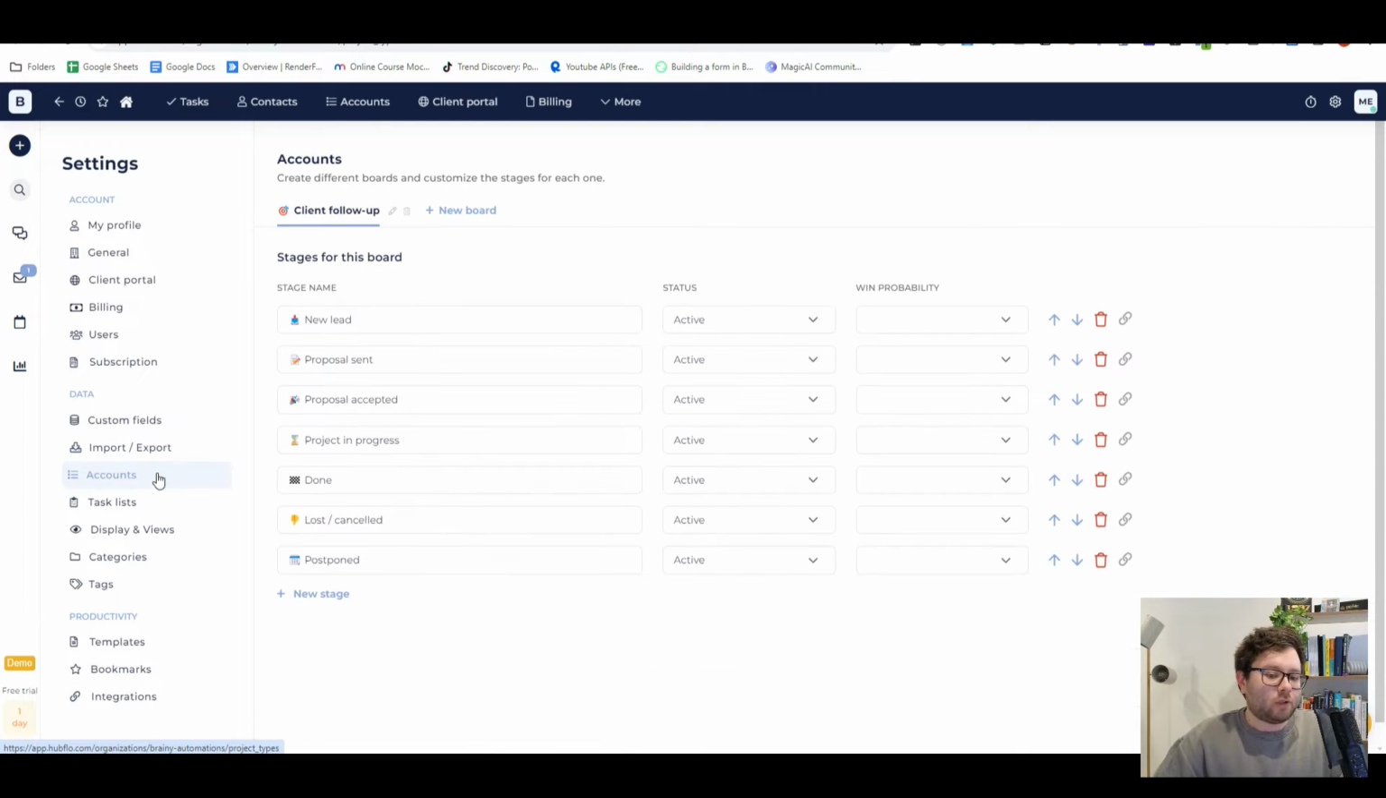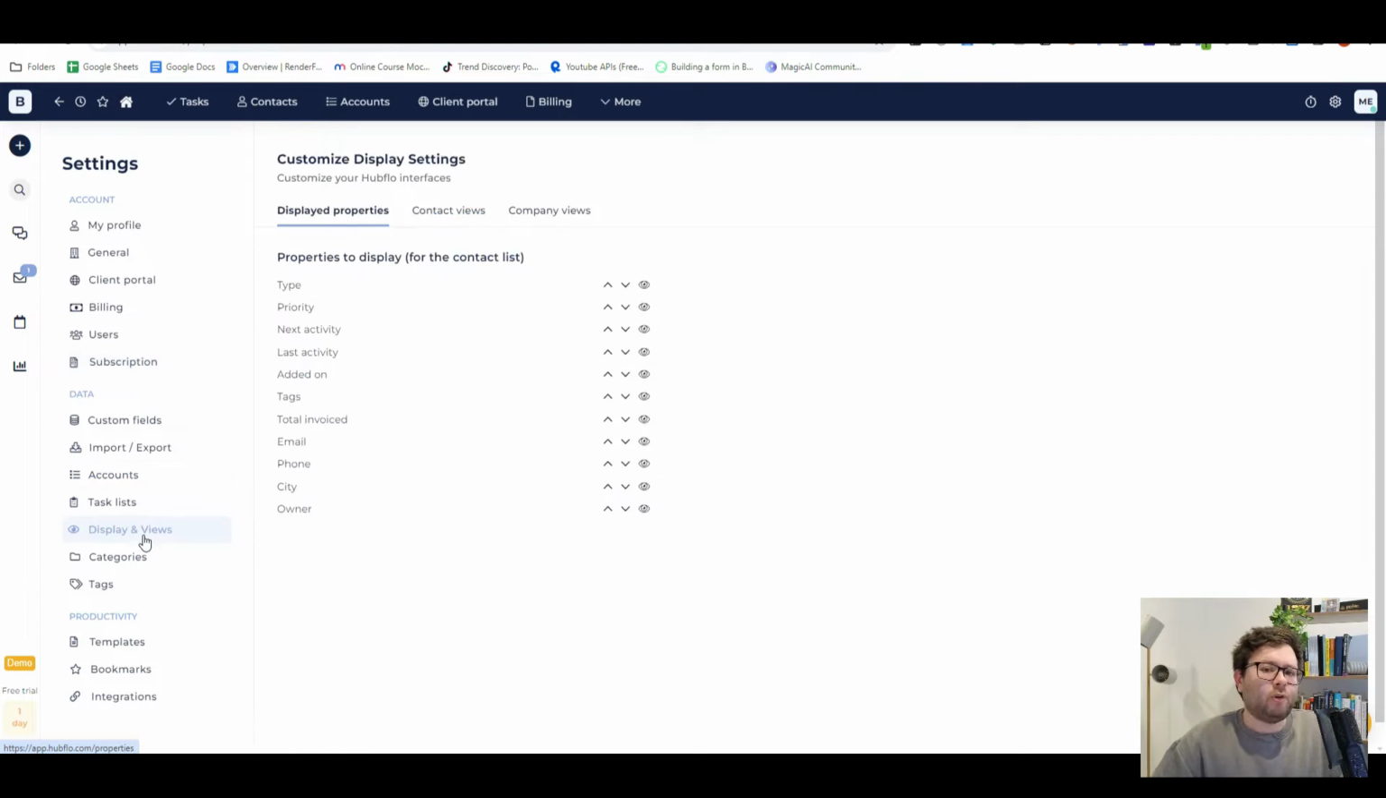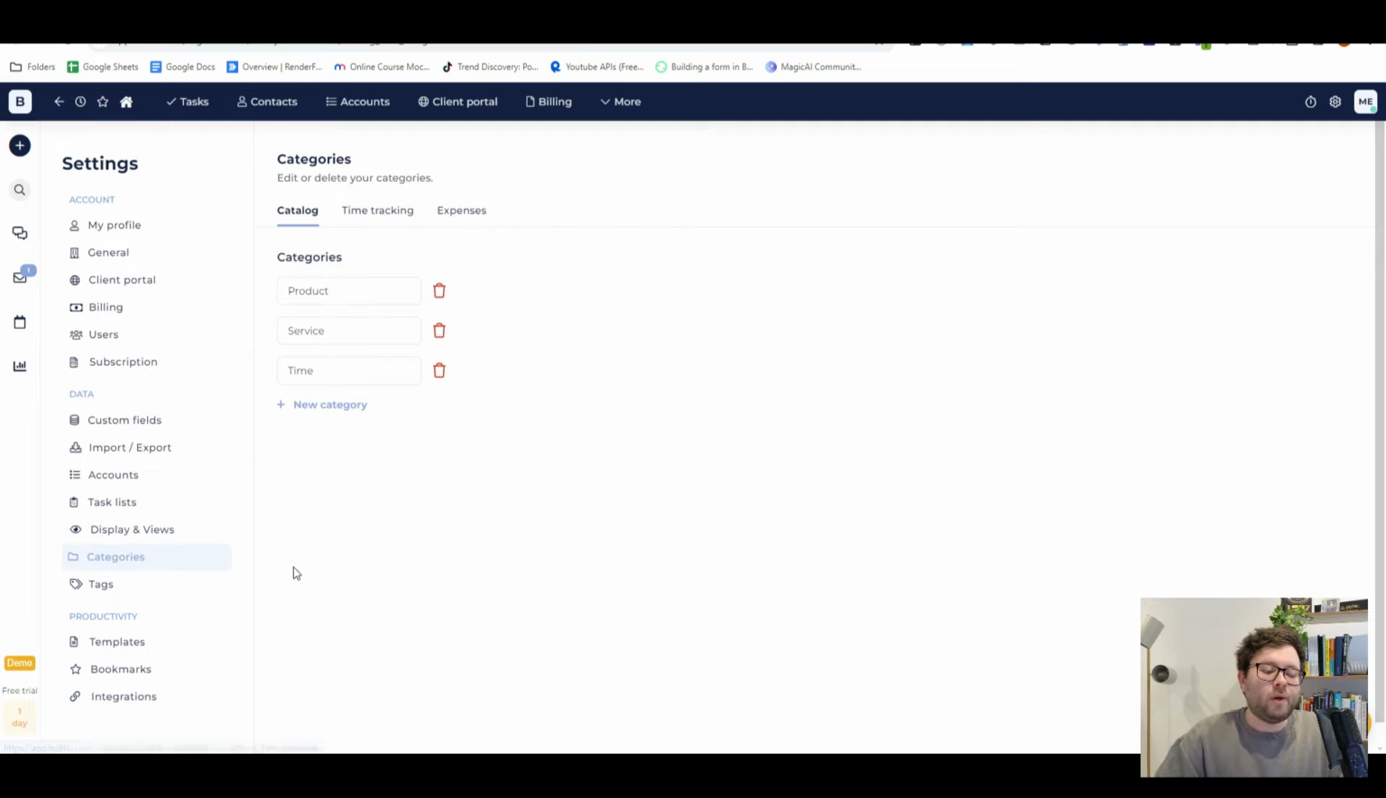We're going to cover accounts shortly, but all you need to know about this section right now is you can rearrange the order of things and create new dashboards for this. You can also hide and show different things inside each of the contacts or accounts areas. You can also change the naming conventions of the categories. So when you're listing products and services and stuff like that, you can change all of those names to fit your business better.